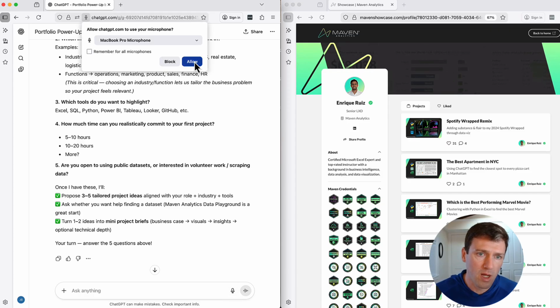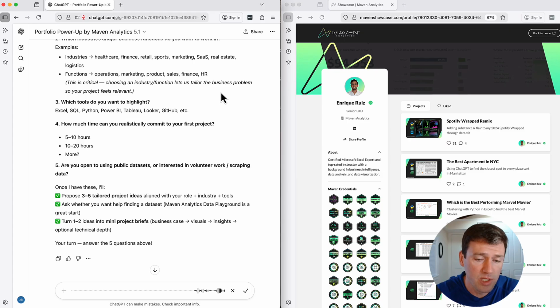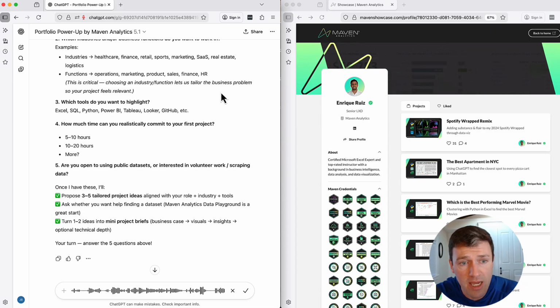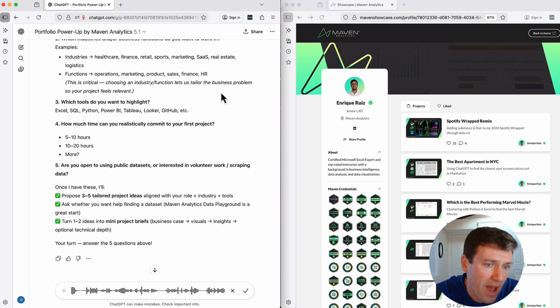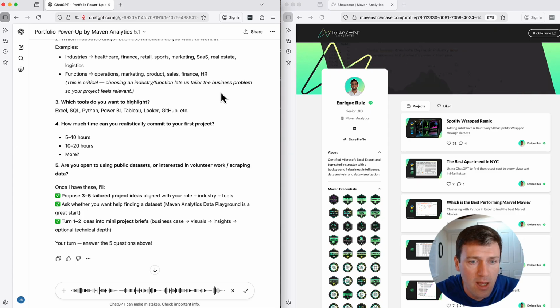So I'll allow the microphone here and I'm going to say, I'm really looking for data analyst roles. That's what I'm most interested in. Maybe data science, but probably data analyst. I really like marketing and sales. That's where I've had the most fun trying to help optimize a business. So I think that's where my background is most relevant. I have really good SQL skills. I've got pretty good Excel skills and then kind of beginner Python and Tableau skills. I'm not really sure how much time I could commit to a first project, maybe call it 5 to 10 hours. So yeah, let me see what you got here.